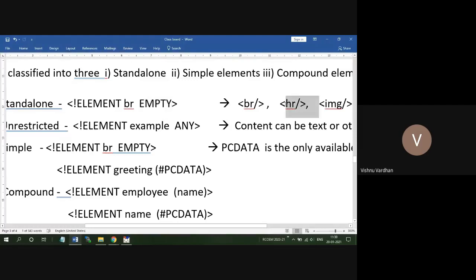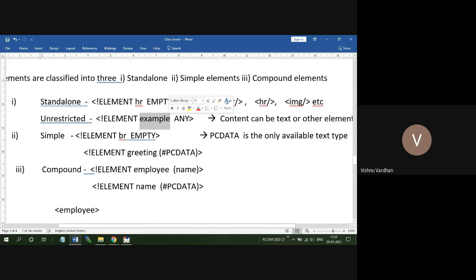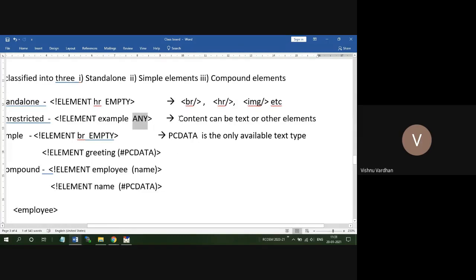Similarly, if you are writing for HR, an element is there with this HR name and which is a standalone, so that's why I have to write EMPTY. So in that way you can create the standalone elements in the DTD. And one thing is, within the same element declaration, another type of standalone is unrestricted. Unrestricted means element, some element name, and it can contain the keyword ANY. ANY means either it can contain the text or it can contain the element.